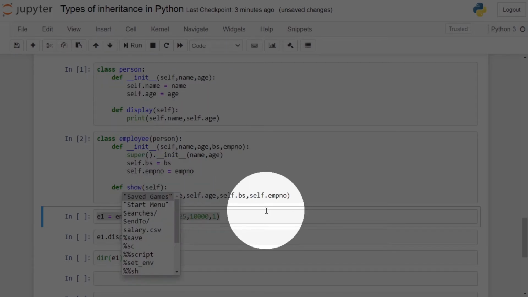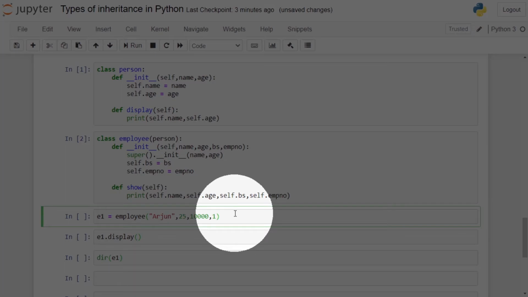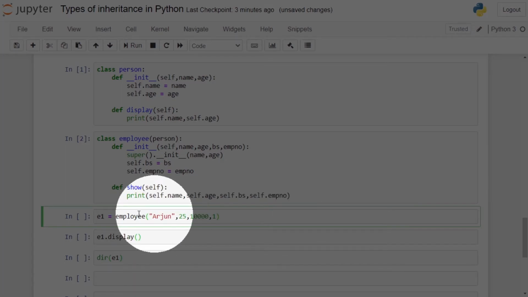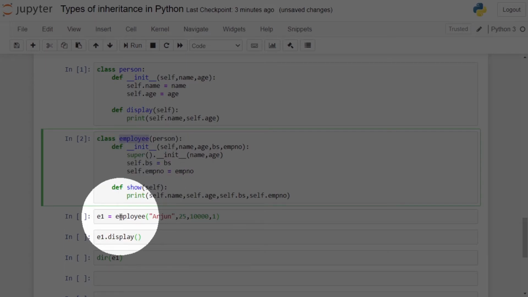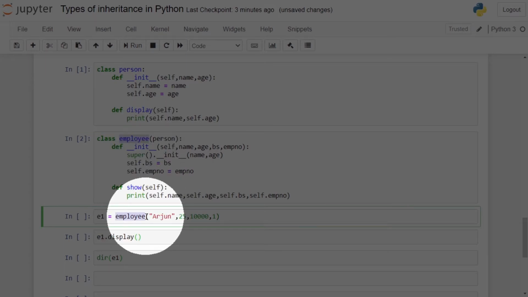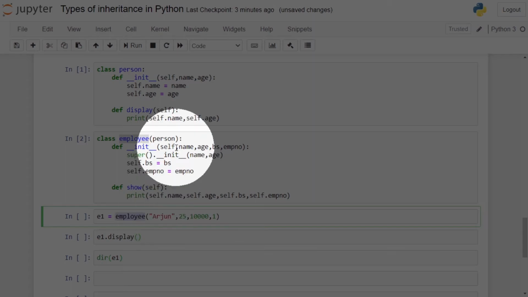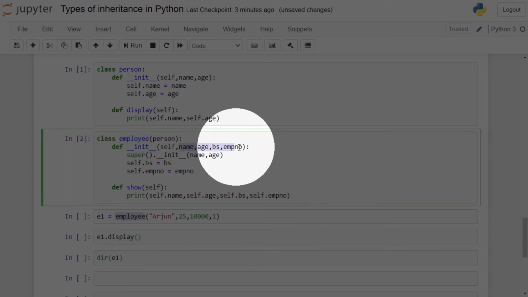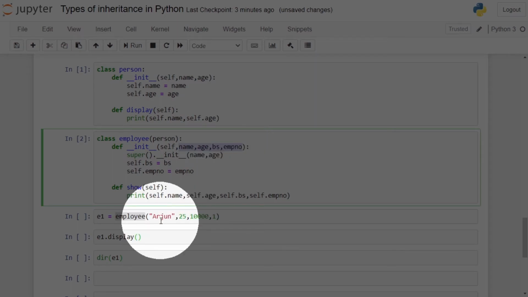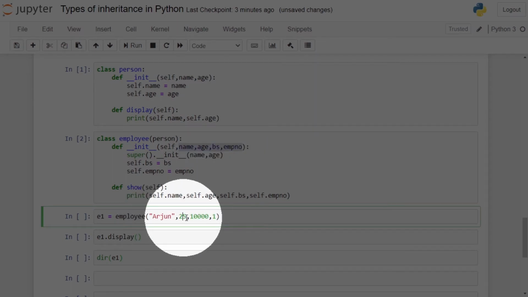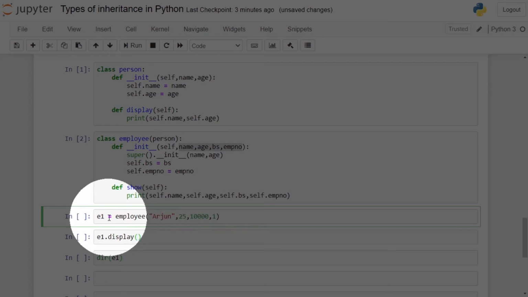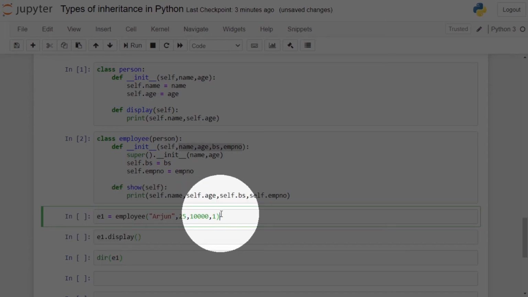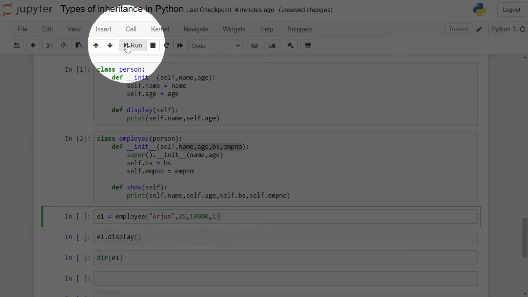So if you create the object of derived class employee, you have to call the employee constructor. You have to pass 4 arguments in parameter: name, age, basic salary and employee number. Name is Arjun, age is 25, basic salary is 10,000 and employee number is 1. So object is created which is E1 which is of the derived class.